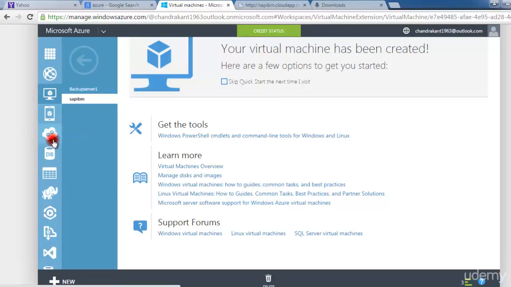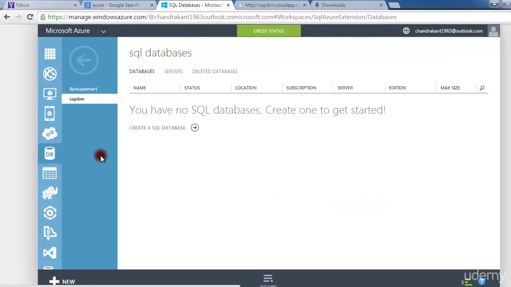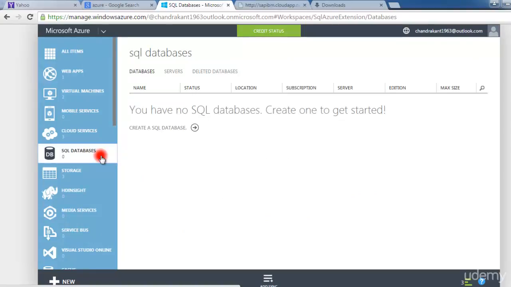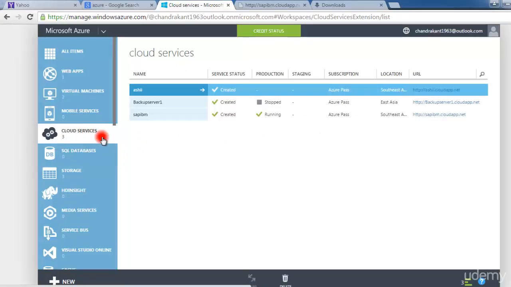Now this is again the mobile services, cloud services. This is all PaaS based services. This is a database. You can create a database and attach a database to it. You can have a database in your Azure where you can store the data. Cloud services is a service where we can create a machine and manage this machine exactly.